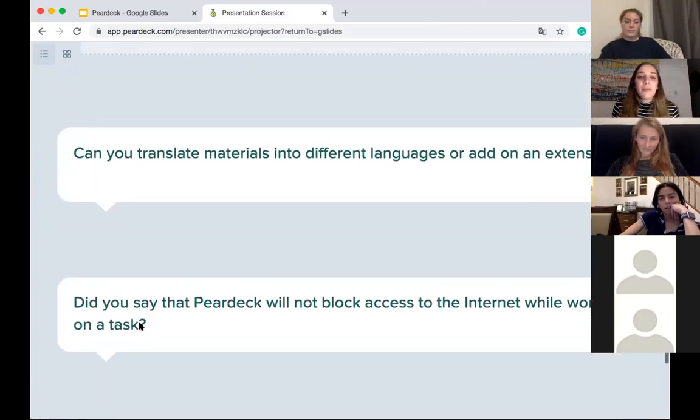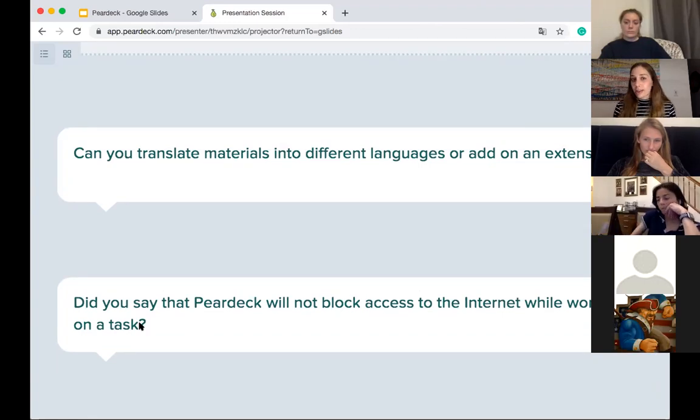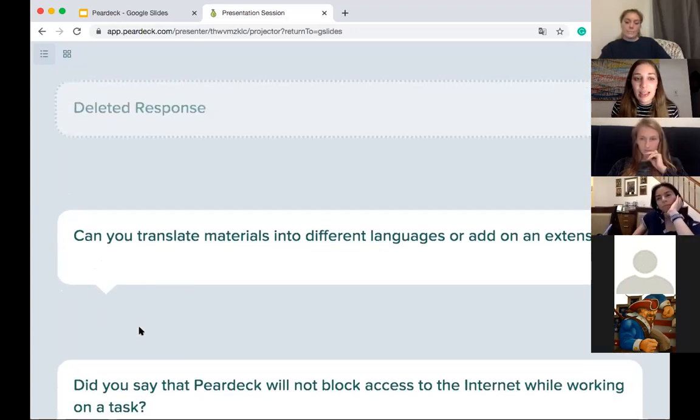I'm excited too. Pear Deck will not block access to the internet, no. You can control the slides that the students are seeing, and you can control whether or not you are accepting responses, but it won't block out internet. I know that's like the dream, but it's not quite a reality with Pear Deck.